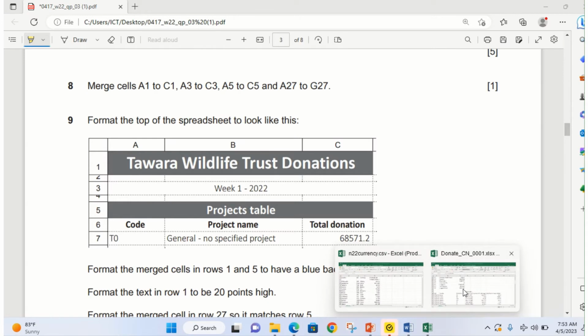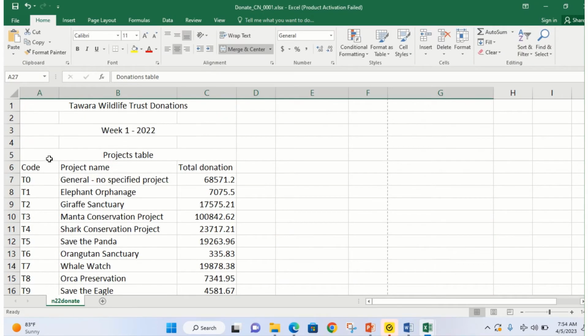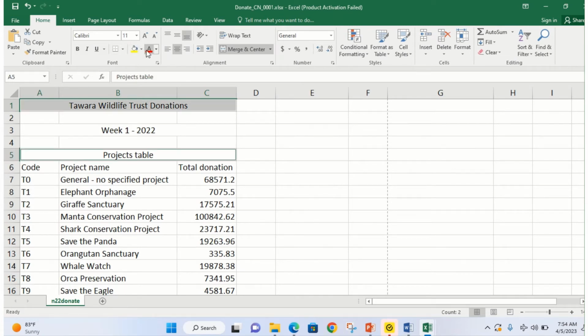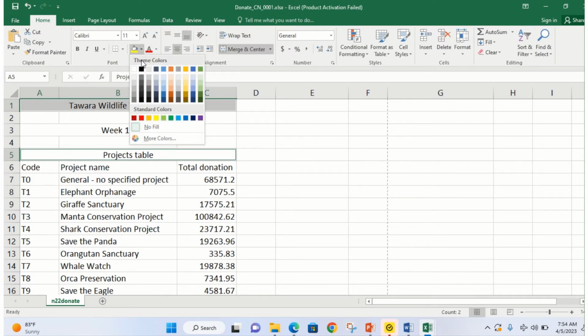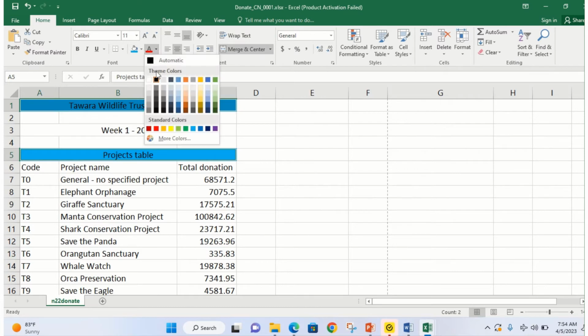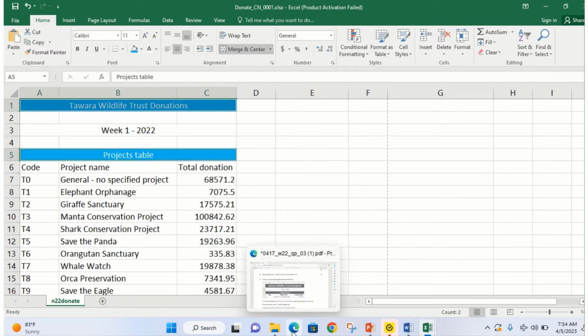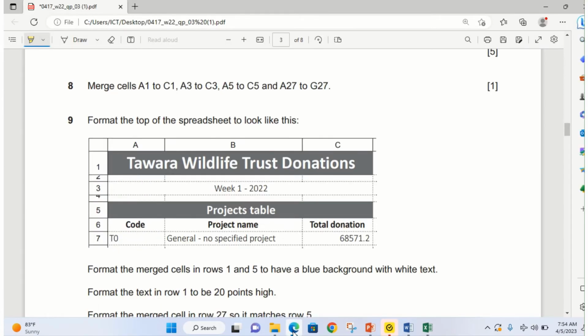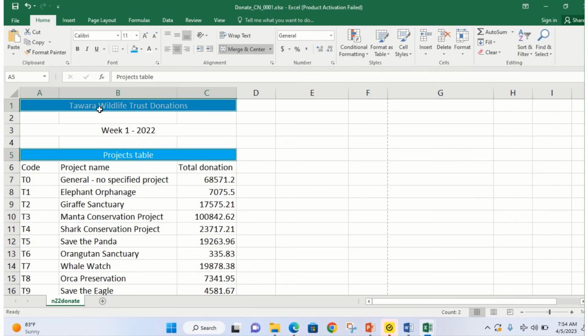So you go to row 1, you press down the control key, and row 5. So they have blue background, come to blue background and white text. You pick white text. What else? To have blue background with white text, format the text in row 1 to be 20 points. Row 1, 20 points.